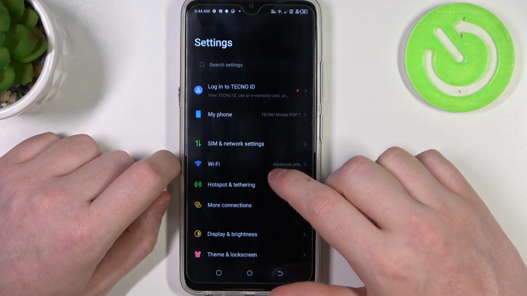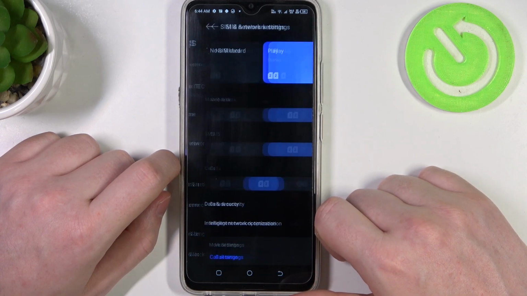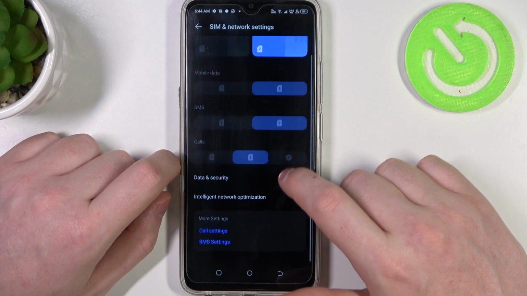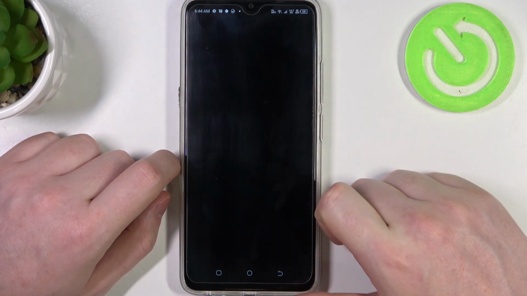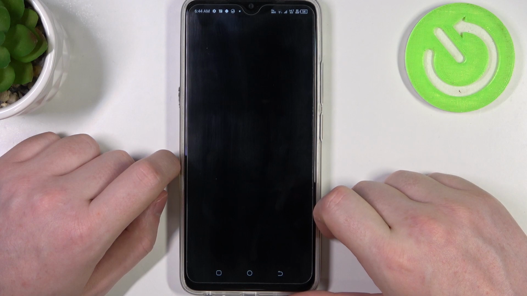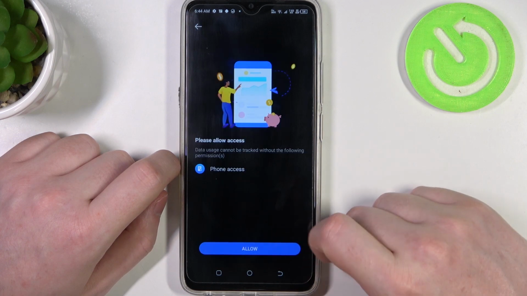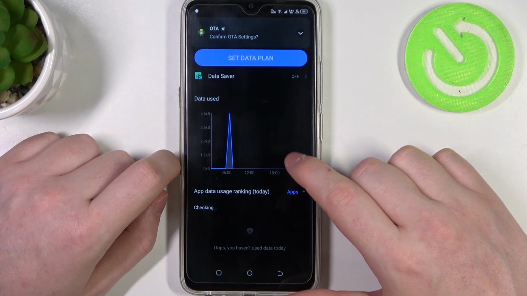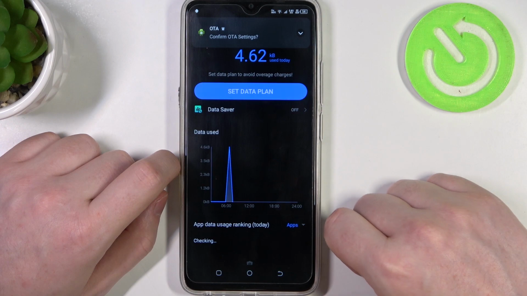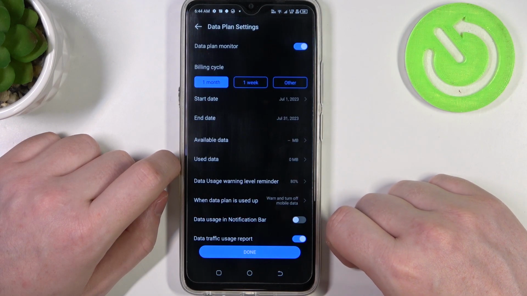Then on the top you should be able to find SIM and network settings, enter it, then go for data and security, data settings and data usage. We'll need to allow a few settings for it. Then we have set data plan, and here you can customize your limit.